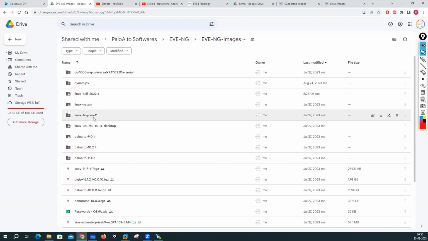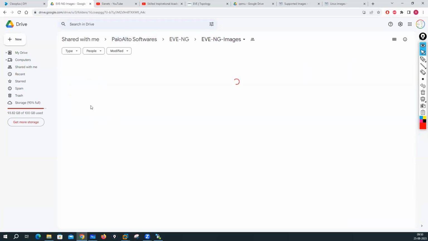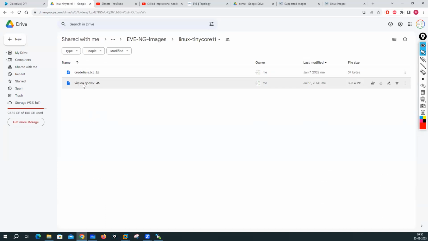I will upload the TinyCore Linux, Ubuntu Linux, right? These are the images which you can download from here, and you will see all these image names start with Linux, then a hyphen, Kali, hyphen, version, right? And then you can see virtual.qcow2. So the image name and folder should be like this only. TinyCore Linux hyphen TinyCore 11. Then we have virtual.qcow2. In this credential.txt, you will be able to see the username and password of this particular TinyCore image.